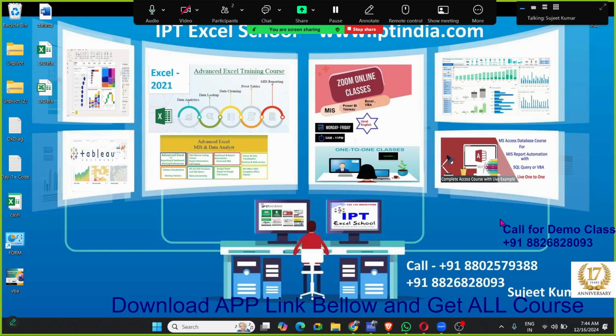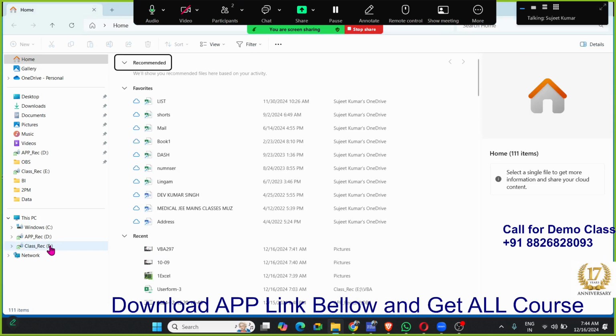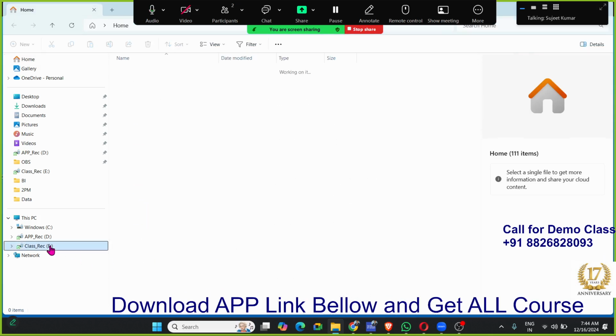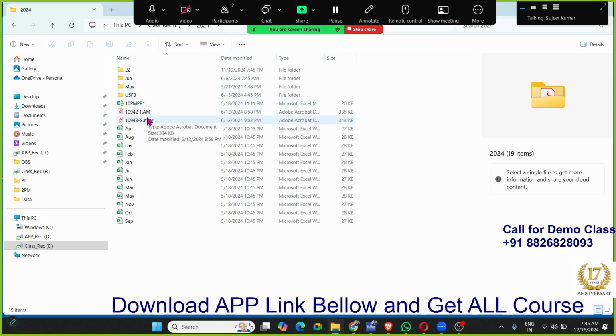Today we discuss one problem with VBA programming. Last project we discussed how to create multiple folders and files in the drive, right? But today there is a different problem. Today I want to create a file.